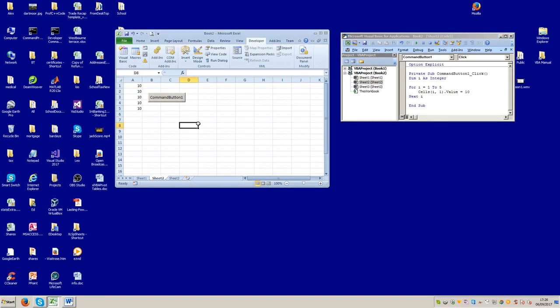Well, let's just run the program. It puts a series of 10s down here. It happened so quickly, it all looked as if it happened at the same time, but it did. Well, what I'll do, I'll just delete those, and here's a cool tip for deleting stuff in Excel. Just click and drag back upwards, and it will delete. For I equals 1 to 5, that means it takes the values 1, 2, 3, 4, 5.